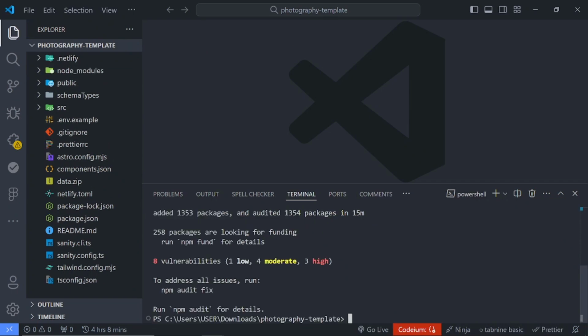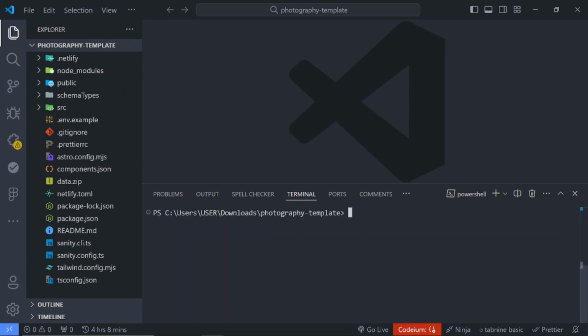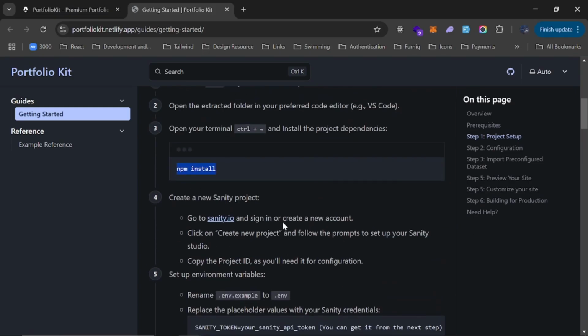All right, so everything has been installed. It took quite some time, so I don't know if your network is fast. It's going to be fast, but my network is really bad. So clear this out. The next step is to create a Sanity project.